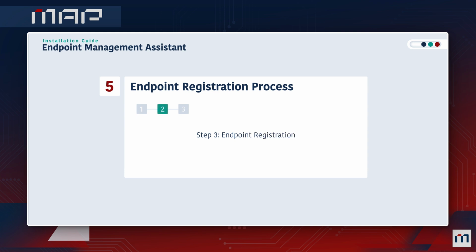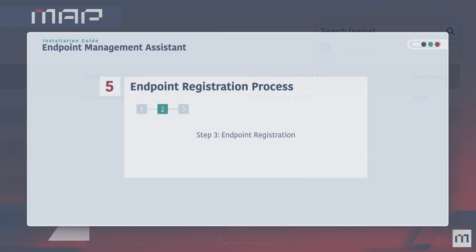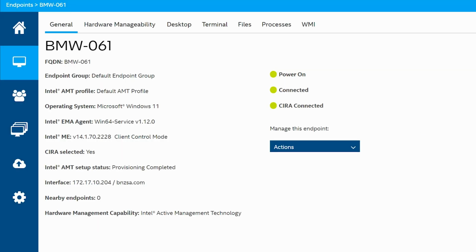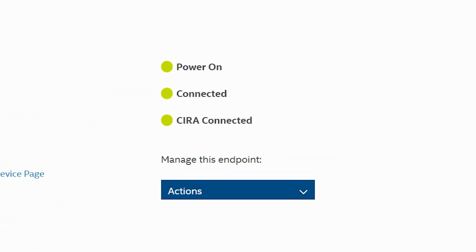Step 3. Endpoint registration. Click on View for the endpoint. The General tab with detailed information about the endpoint will be shown. First of all, check if the Intel EMA agent is connected.